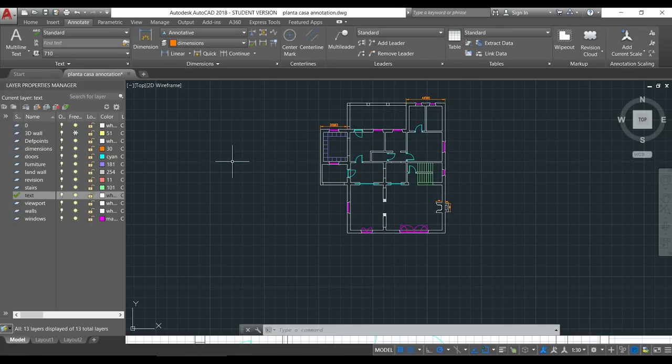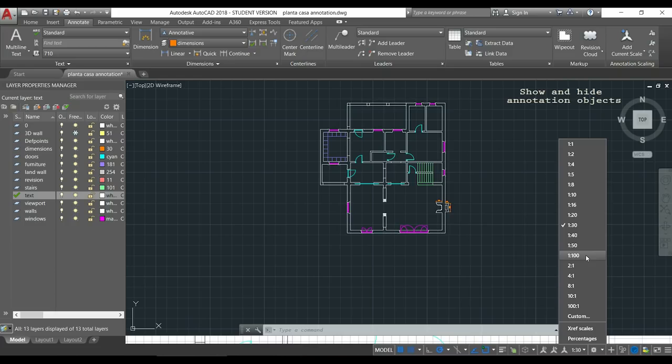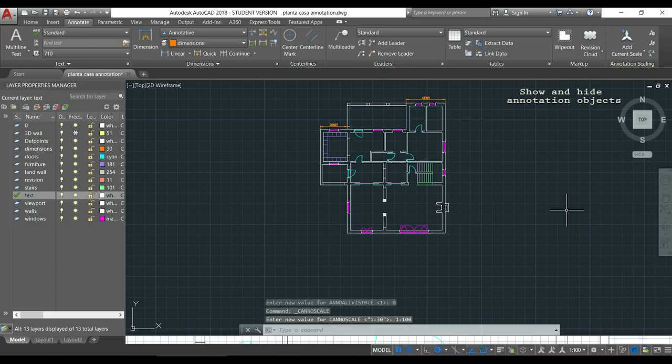Now, the last thing I want to talk about in this video, it's very important, are these icons here about annotation objects. The first one here that says Show Annotation Objects. If it's switched on, all my annotation lines are displayed in the drawing. Now I'm going to deactivate it and look what happened. The dimension lines I have there disappeared, and the only ones that you can see were made with the scale that appears here, which is 1/30. So if I change to 1/100, you will see only the other ones.